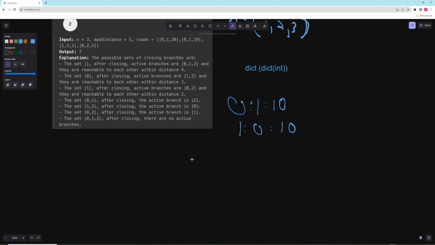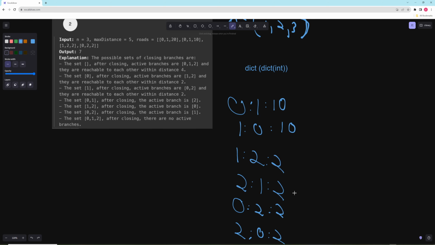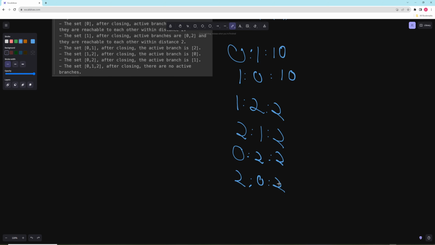So 1, 2 has 2. We're going to say 1, 2 has 2, and also the reverse, right? Because it's unweighted. And then 0, 2 has 2, and the reverse.